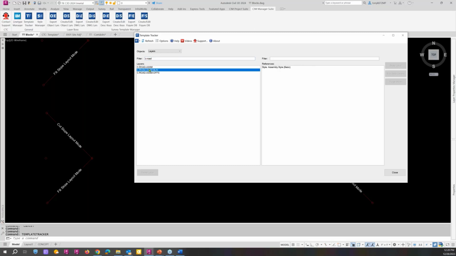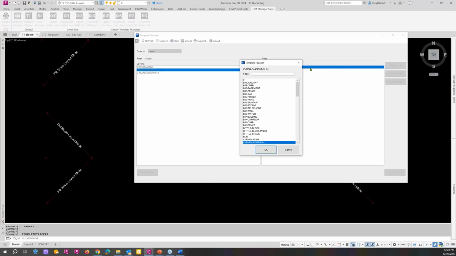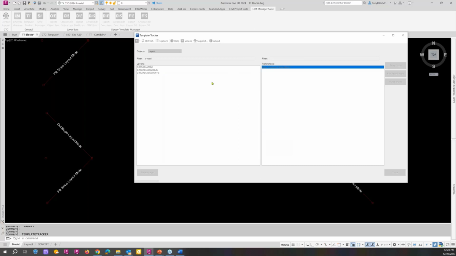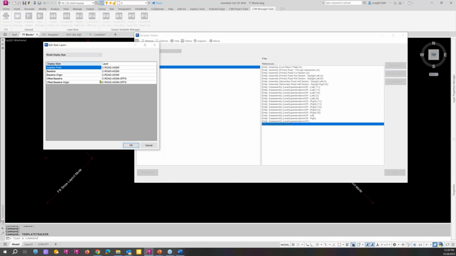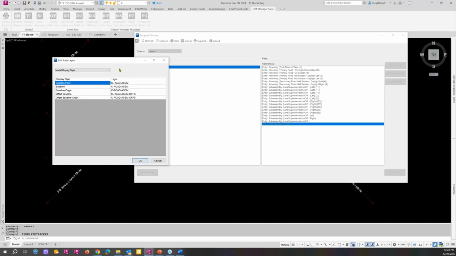So again, we have all these parts right here, and we have the basic one that's on this C road. But what if we wanted it on this C road assembly? So if I change this to that layer, it will change the whole thing. But it won't affect the layers within it. So they all stayed the same. All we did was change the assembly itself and what layer that lands on.